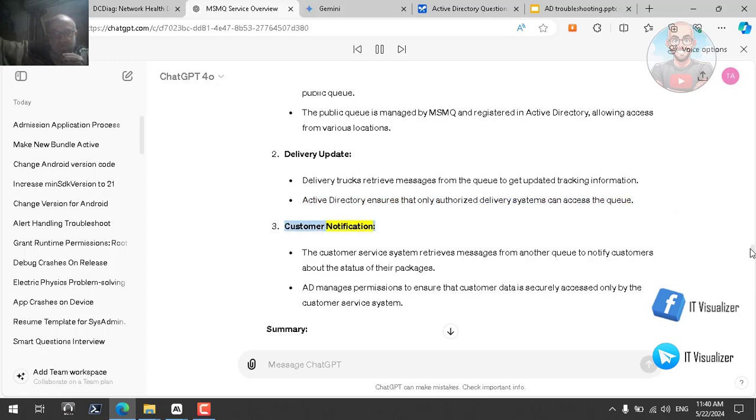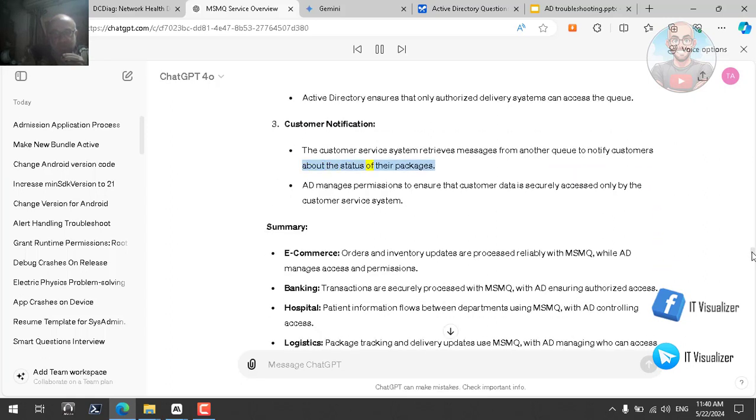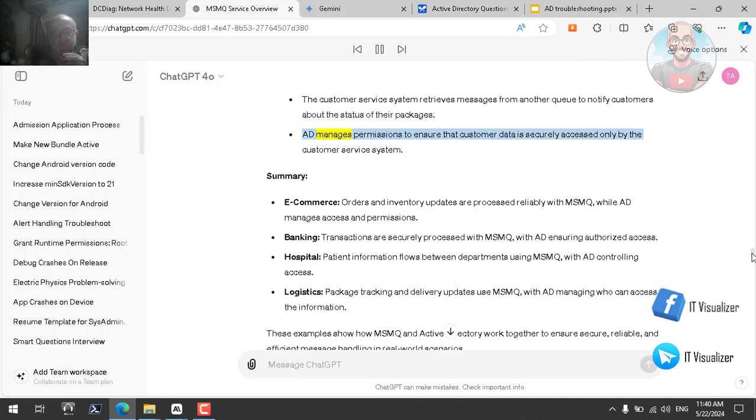Customer notification. The customer service system retrieves messages from another queue to notify customers about the status of their packages. AD manages permissions to ensure that customer data is securely accessed only by the customer service system. Summary.